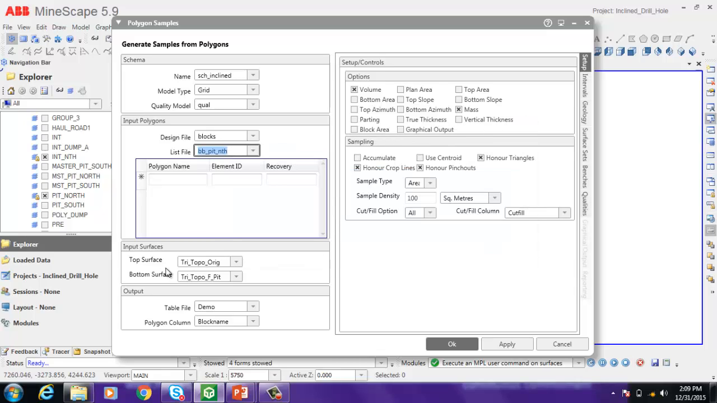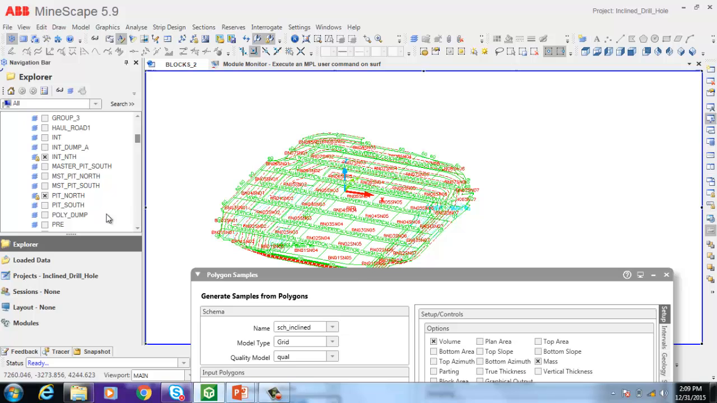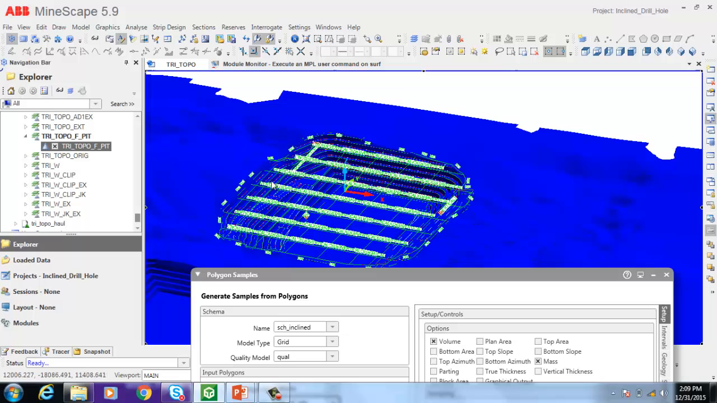For the top surface, you can use your surface topography original or your progress. But for the bottom surface, you need to combine your topo and your pit. Don't only use the bottom of the pit. So in my case, this is my pit, but I need to use the bottom surface for the combination from topo and also for the bottom of my pit.